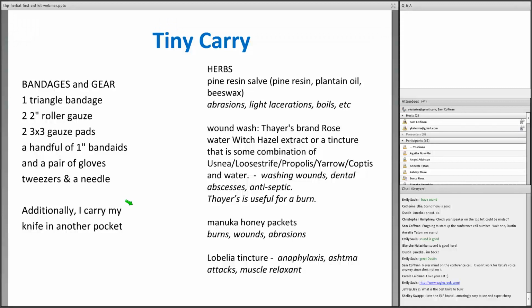So we carry that. Then I always carry a wound wash. And two of my favorites, one is Thayer's brand, Rose Water Witch Hazel Extract. Thayer's makes a whole bunch of different witch hazel extracts, but I like the one that has rose water in it because rose is also wonderfully antiseptic and also quite cooling. So if you want to carry a pre-made wash, this is a really excellent one.